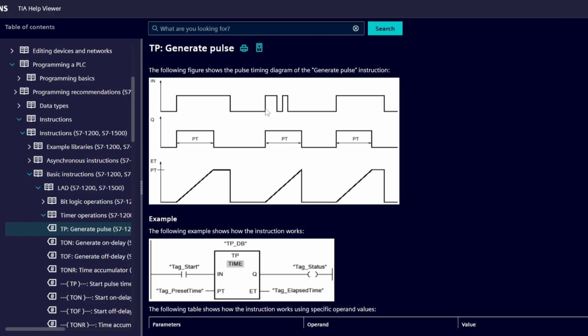And in the second scenario, when you press the start button for 2 seconds, and then for 1 second, it will still start from the first pulse and stay on until the preset time. And even if you hold it longer, it is the same. And this one is the elapsed time.